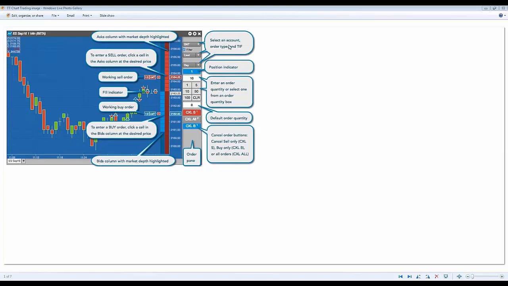So a couple things I just want to point out. You can see the ask column with market depth highlighted here. You can click here to actually place orders, which we'll demonstrate. Same with the buy side as well. This is where you cancel orders, or you can cancel working orders such as sells, buys, and all working orders. This is your position indicator, as you can see here. This is where you would select your account number. So if you have multiple accounts, you can hit the drop-down menu and choose different accounts.